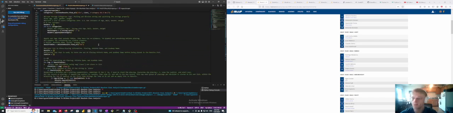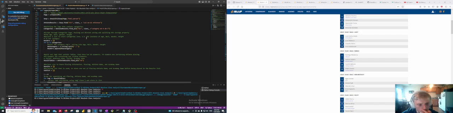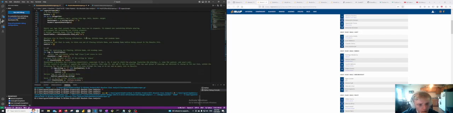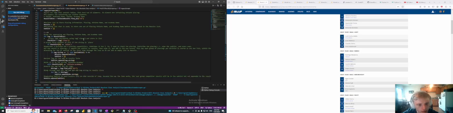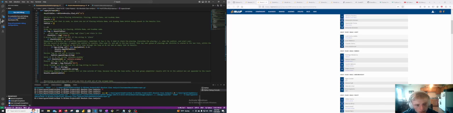So let's go back. So this is really where I want to set. I want to set a breakpoint here. And then I want to run and debug.